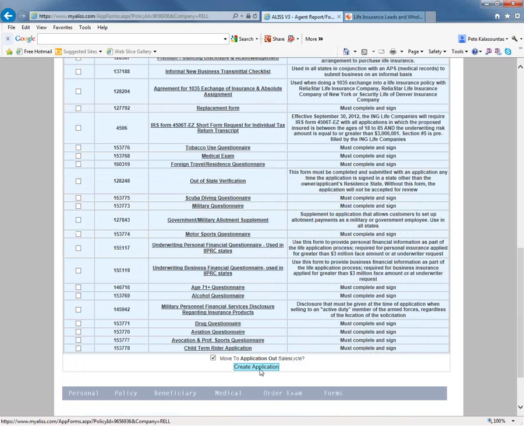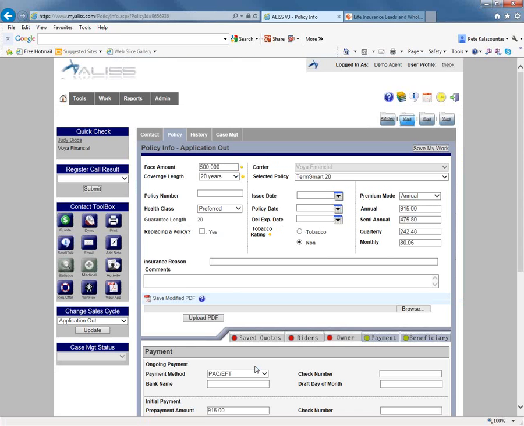At this point, I'm going to hit Create Application. Now, the minute I hit this button, it does a bunch of different things. It's going to move this lead from prospect to application out in the sales cycle. Now, if I'm tied in with eFinancial and they're doing my back office, it's also going to queue up a to-do for my back office team, my back office case manager, to start working on my case.